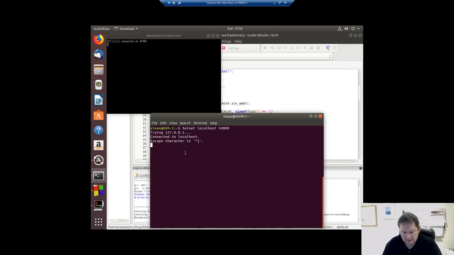And then if I type in hello, this is a message. And it says received, this is a message, and it echoes it back to me. This is pretty cool, eh? So that's it. That's networking with C++ in Linux.